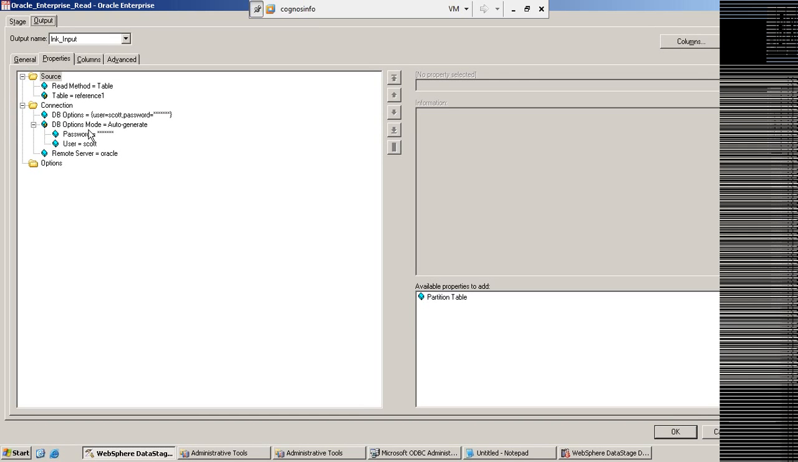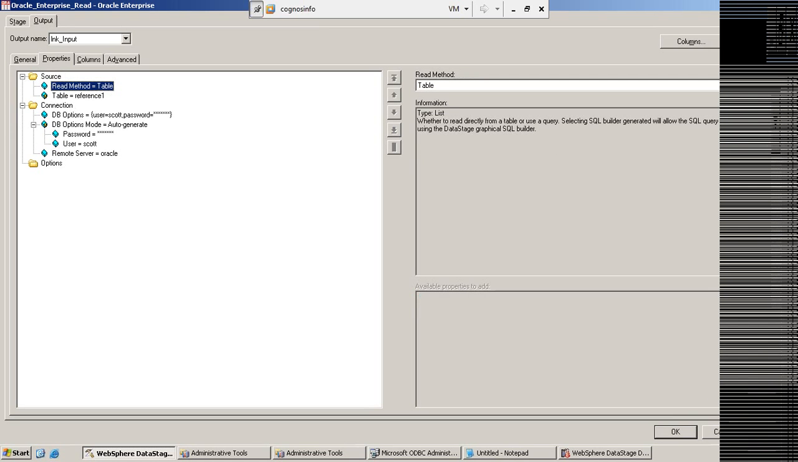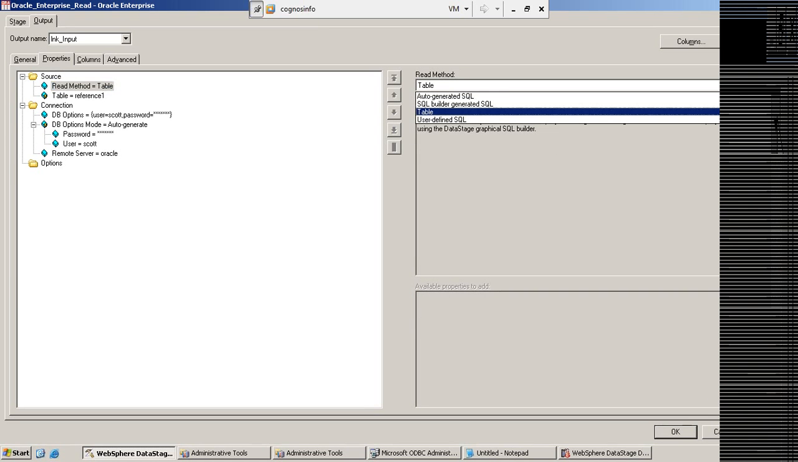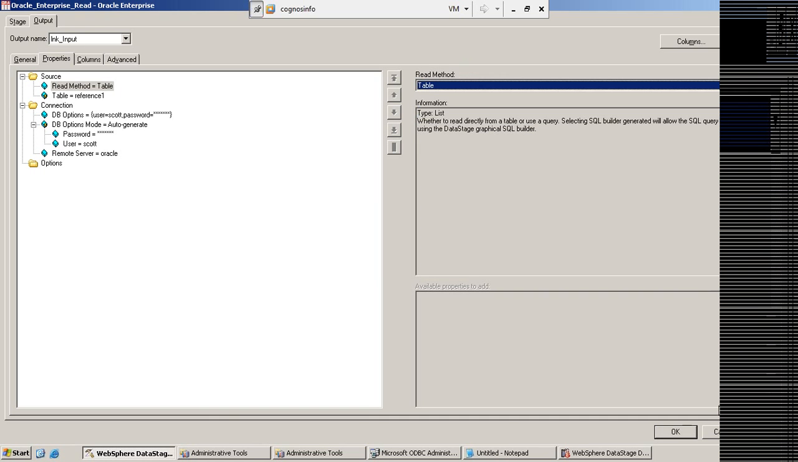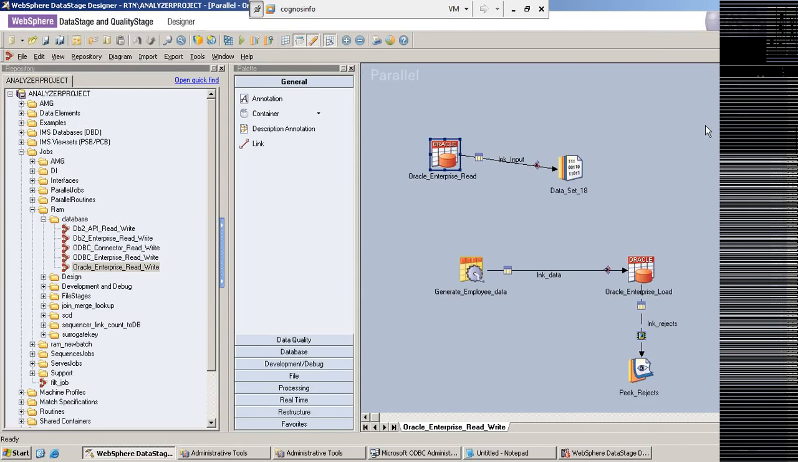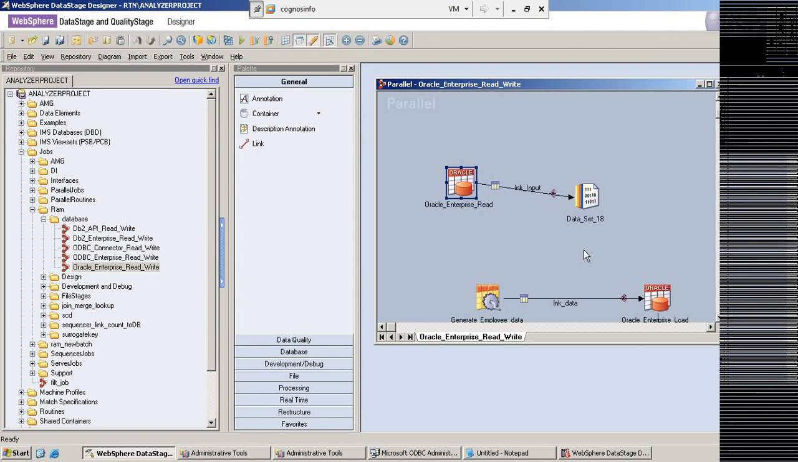Now again, all these properties would be the same. The read method would be table, and here if you observe, what is the property that we saw earlier in ODBC Enterprise while reading the data?